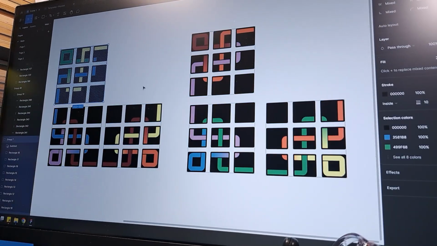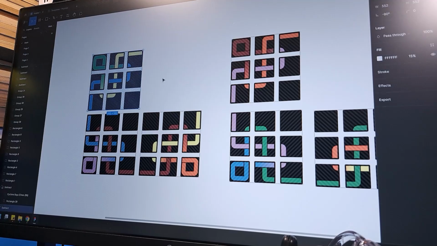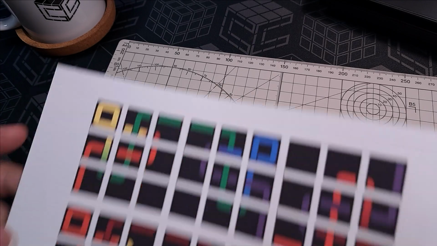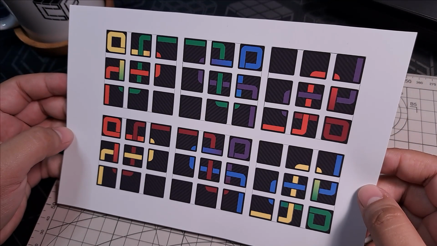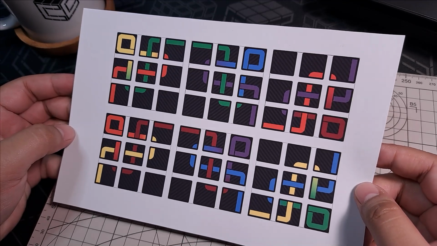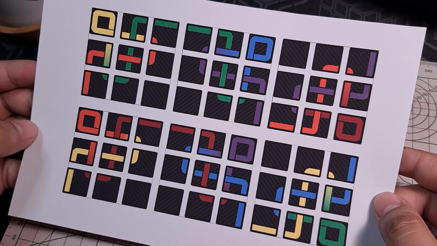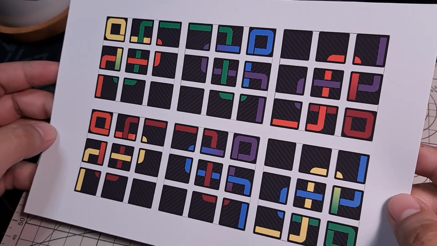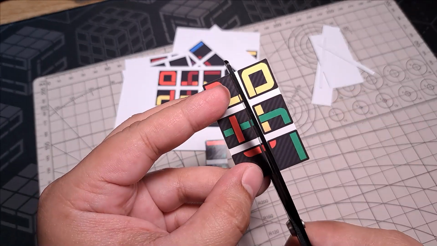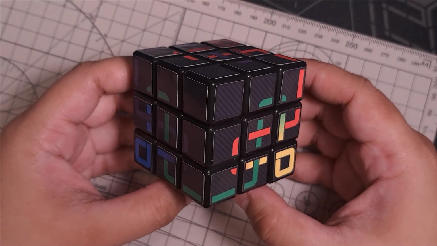Your signature addition to your puzzle could be anything: color scheme, the thickness of the lines you use, or even your own logo in one of the facelets. But of course, you can also opt to not add a signature look at all. I made a few more adjustments to the colors, especially the purple one, and the stripes as well before printing, and now here are our printed stickers. Next up is cutting and attaching these stickers to our base cube, and before you know it, here's our final puzzle.